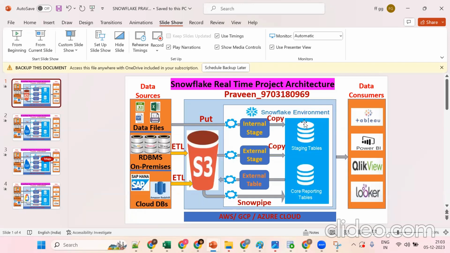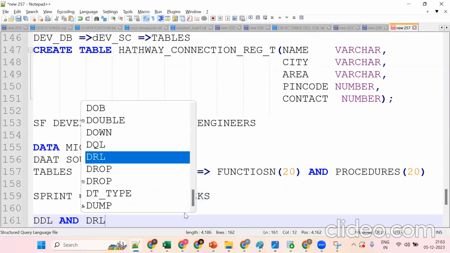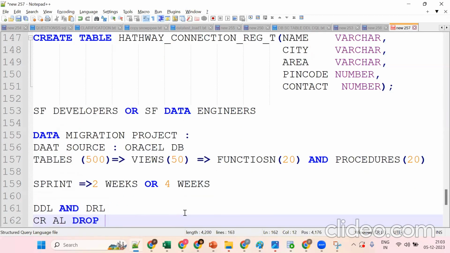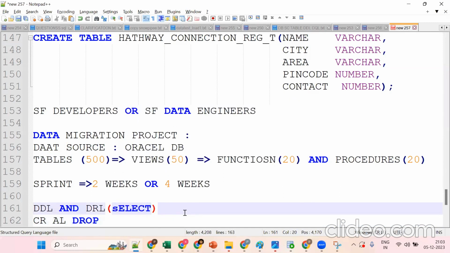DDL, DML, TCL, DRL and DCL: you should be familiar with all of these. Today we have seen only DDL and DRL. DDL covers create, alter and drop, and DRL is the select statement, data retrieval or data query language. Slowly we should learn step by step. Clear so far? Any questions before the end of the session?